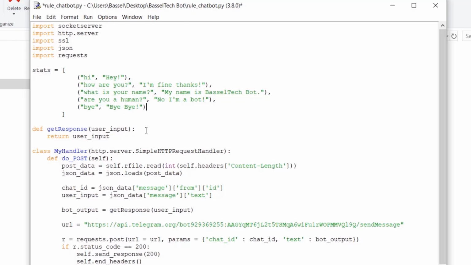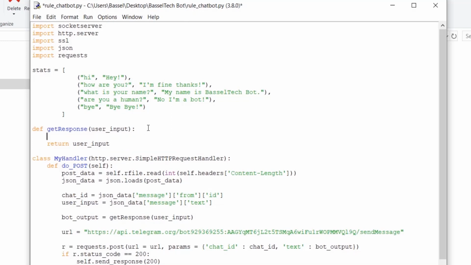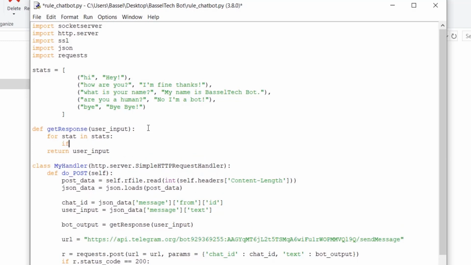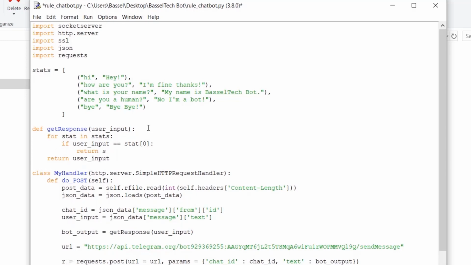So what we're gonna want to do is, in the getResponse function, we want to loop over our statements. So for stat in stats, then if the user underscore input is equal to stat of 0, which means the first element in the tuple, then we want to return the second element in the tuple, so stat of 1. And if we didn't find what we're searching for in this list, we want to return I do not understand, and that's it, right? But first of all, we want to convert the user input to lowercase, do dot lower, and that's it.